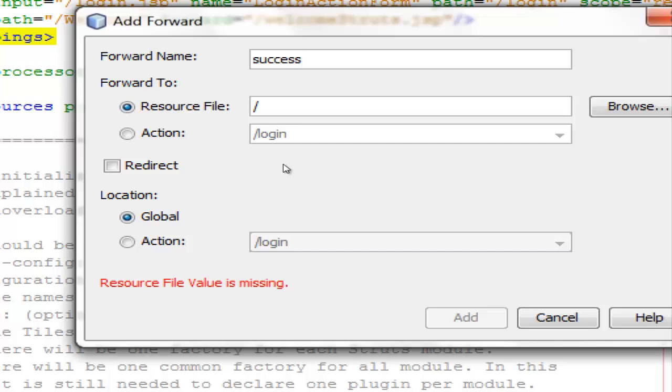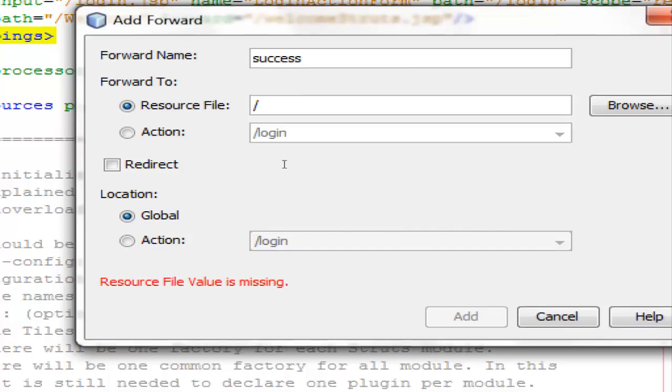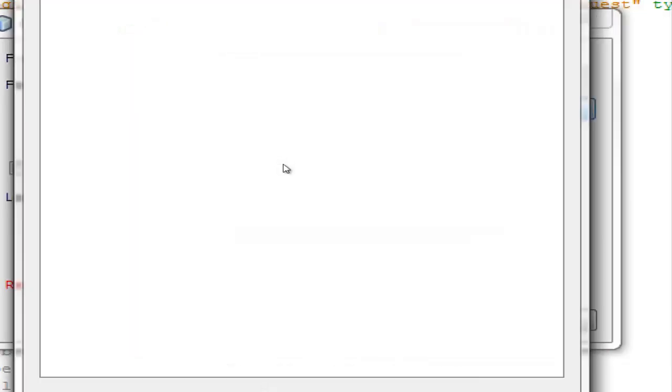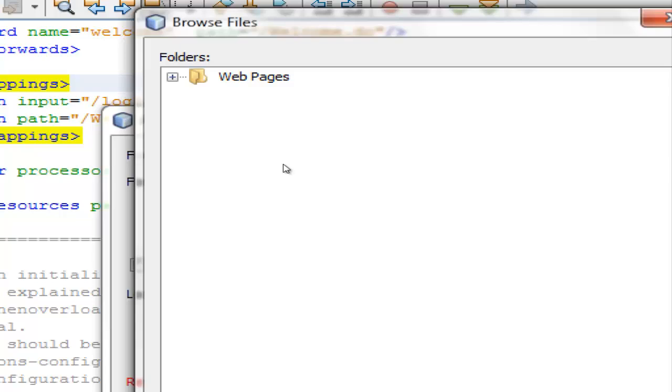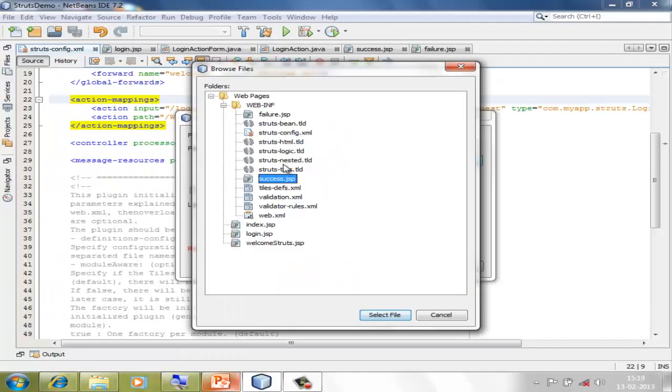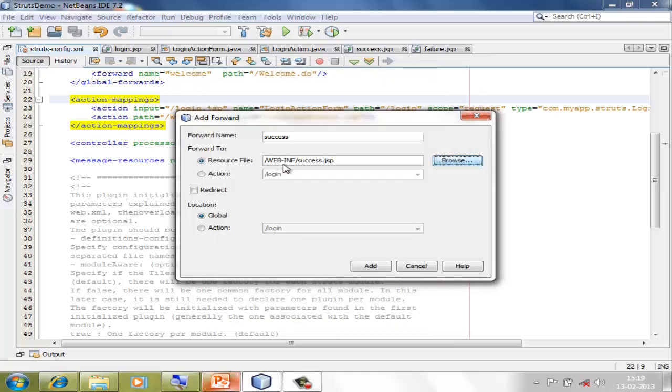If the output is success, where is it going to go? Where are you supposed to redirect? So if it is success, forward to, let's go here, browse, and web pages. Under WEB-INF, select success. Okay, click select file, and that's it.